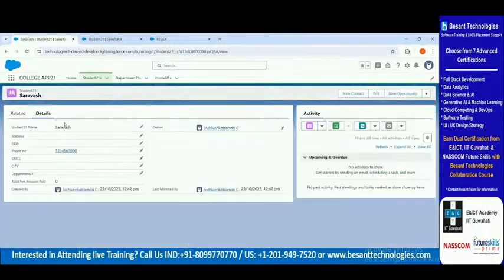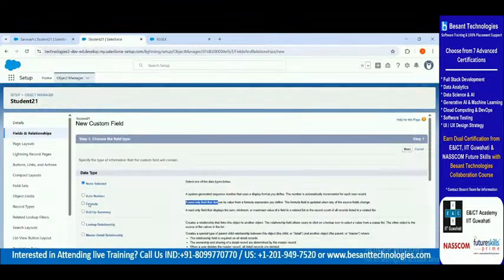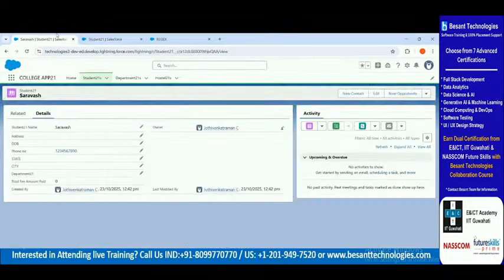What is the use of a formula field? I'm going to create another field called age. The age field data type is the formula data type. I'm going to use this formula data type based on the date of birth. Here, if I give any date of birth, based on this date of birth, age should be calculated automatically.